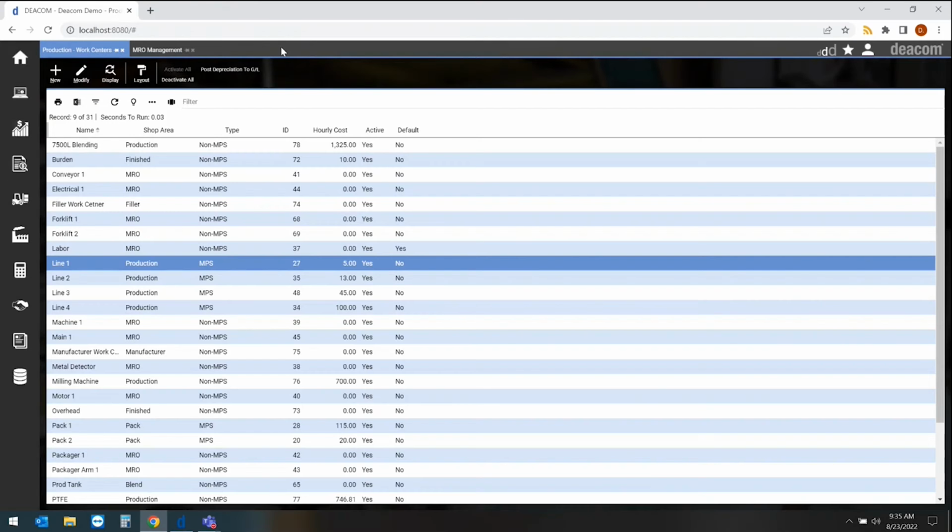Maintenance, repair, and operations is part of the core Deacom ERP. It allows for using the same production schedule when we go to do our scheduling, both from a maintenance perspective and a production perspective. It also allows for the ability to use the same planning tools around MRP for purchasing, requisition management, and everything also flows right to accounting, just like if we were buying a raw material. So from an accounting perspective, all those orders are coming to them in the same manner.